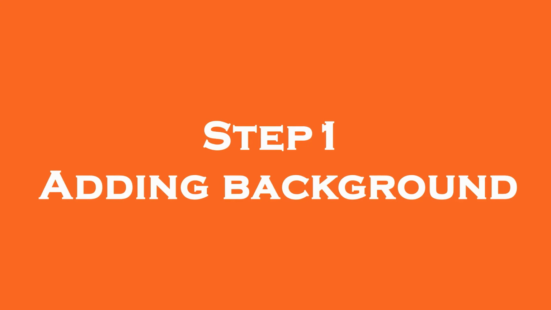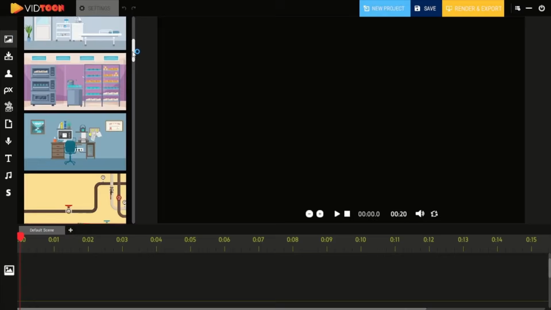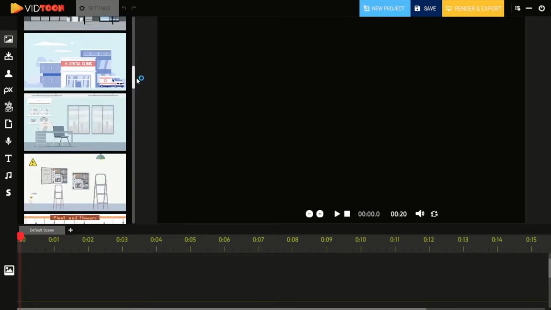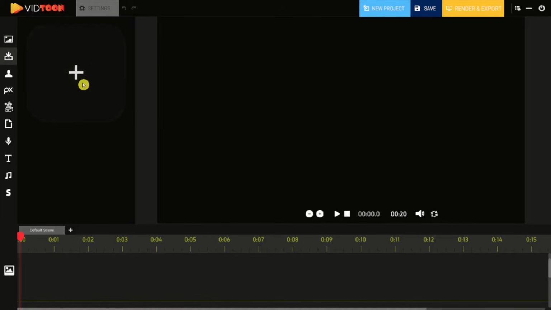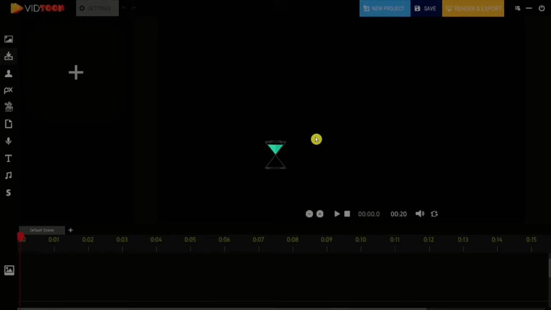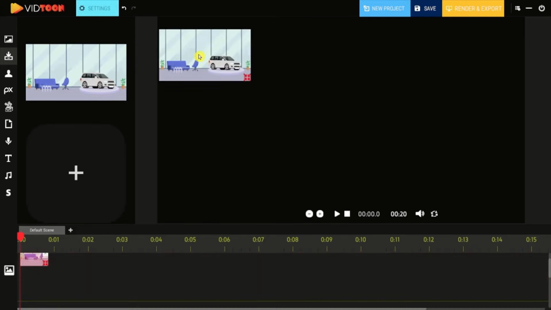Step 1. Adding backgrounds. VidToon comes with many ready-to-use and really nice HD backgrounds which you can use right away. You can even upload your own designs to use in your backgrounds too.